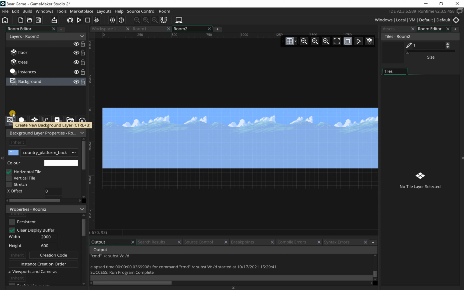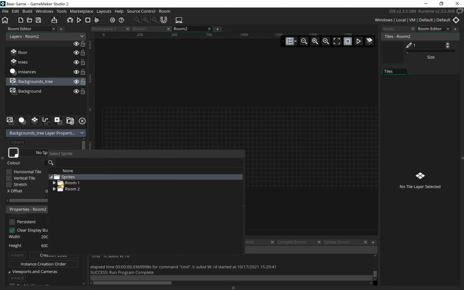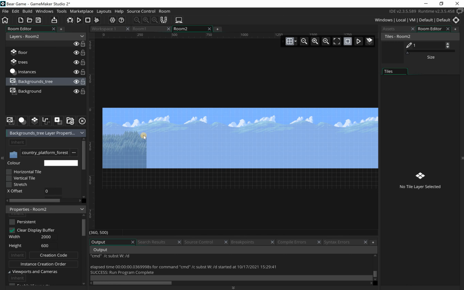Then I'm going to add another background layer in here, so that's now just called backgrounds 1, and I'm going to call this one backgrounds tree. I'm going to right click on it, backgrounds tree, and we're going to select the sprite again, click on that, click on room 2, click on backgrounds, and then we've got a forest option.